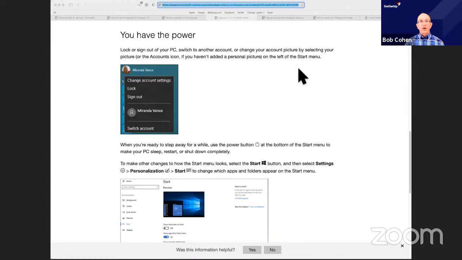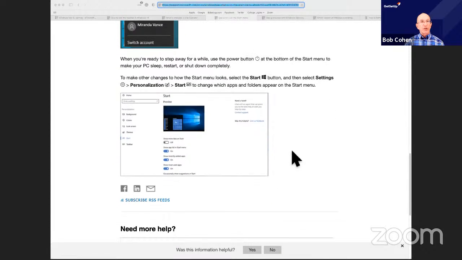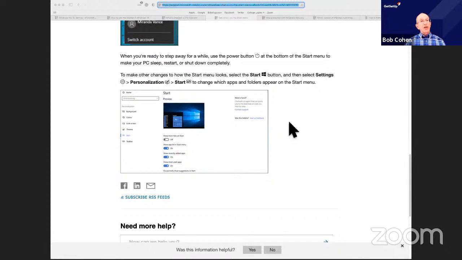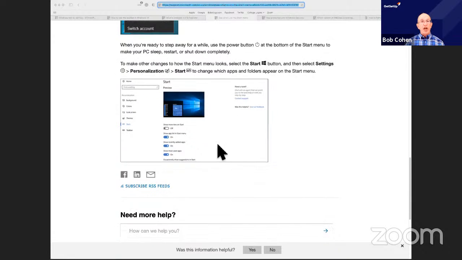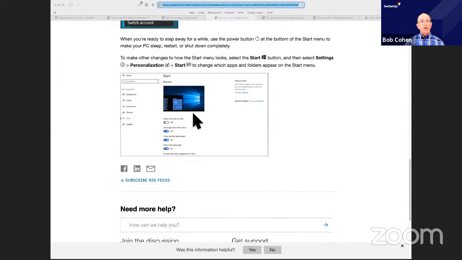Okay. So the start menu has a lot of options. You can change how the start menu looks by selecting the start button and then clicking the settings gear, and then going to what's called personalization and then start. So they give you step by step here what you can do. And then you can change how the start menu looks.